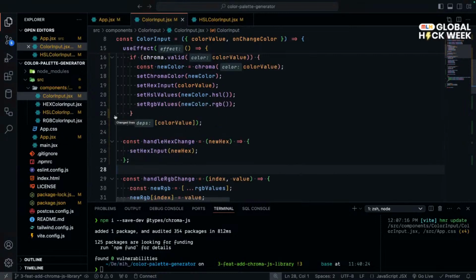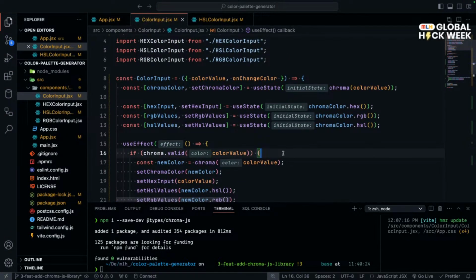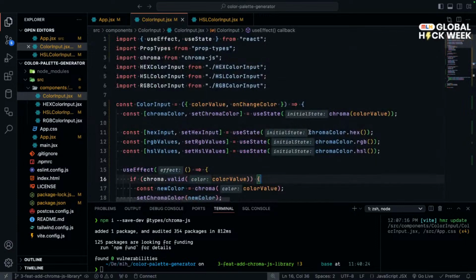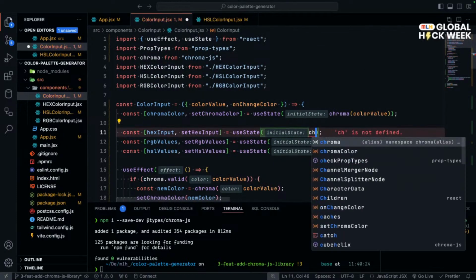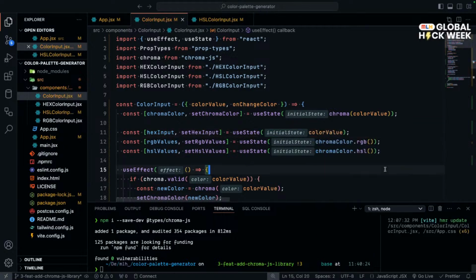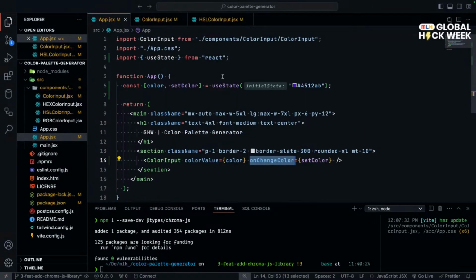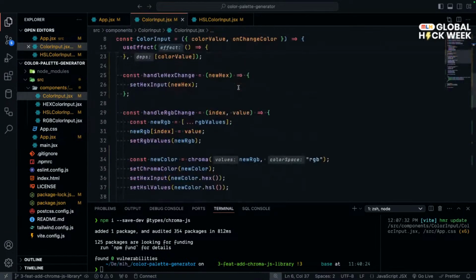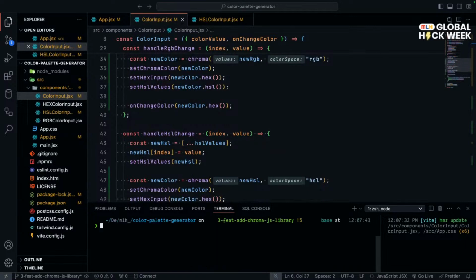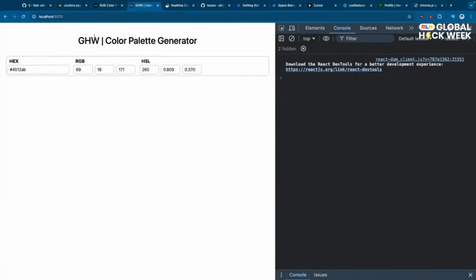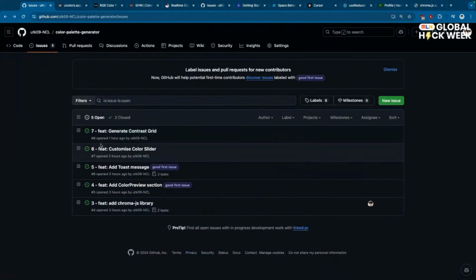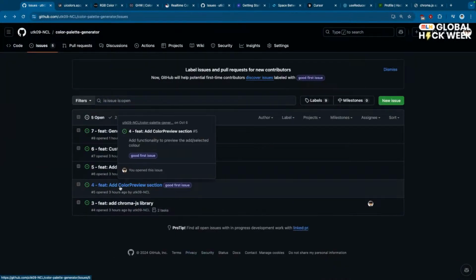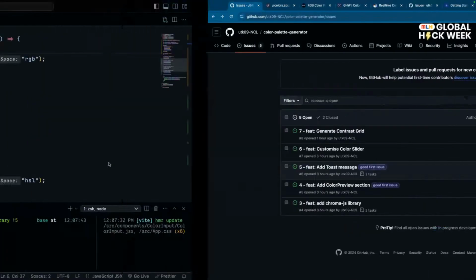Okay, we have added chroma. We have added some validation that the color is valid. We are doing a bunch of stuff. I still feel that this should not be required. It should come down from color value because color value will always be a hex color, let's say. And yeah, okay, cool. We'll push this for the time being and we'll figure it out probably in the next PR of adding color preview section and then adding a toast message, right?